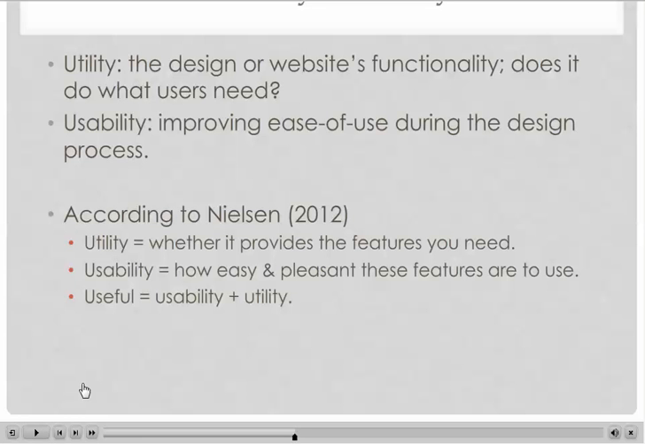Nielsen took these two words and decided that they have a lot in common when it comes to overall usefulness of a website. For instance, usability plus utility equals overall usefulness and user friendliness of the website.